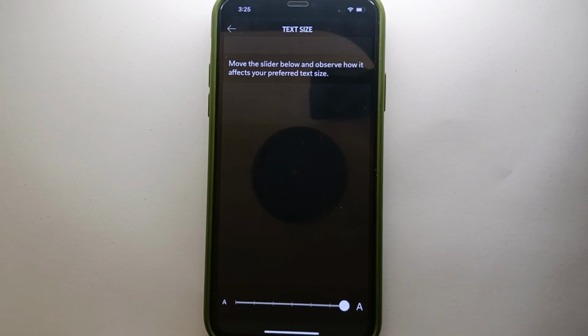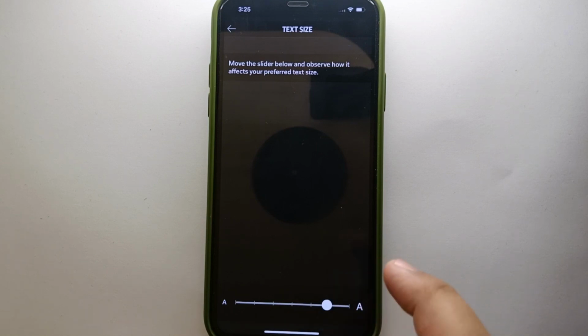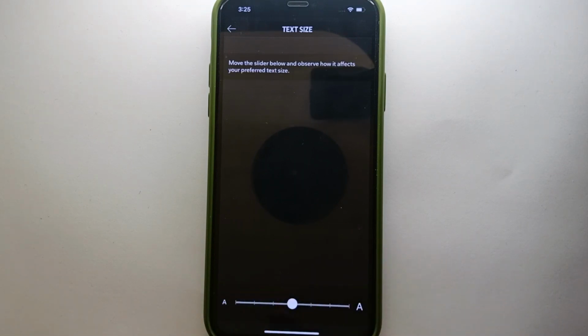So that's how you can change the size of the text on the Flipboard app. You just have to choose what kind of size you want. You just have to move this circle to the right to make it bigger, and you have to move it to the left to make the text size smaller. Whenever I move this circle on the top, you can see the text size keep getting changed. So this is the result of the changing of the text size.